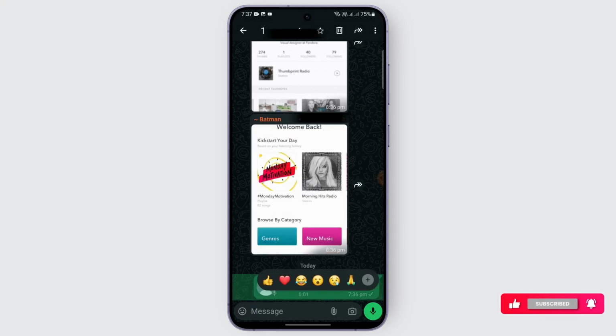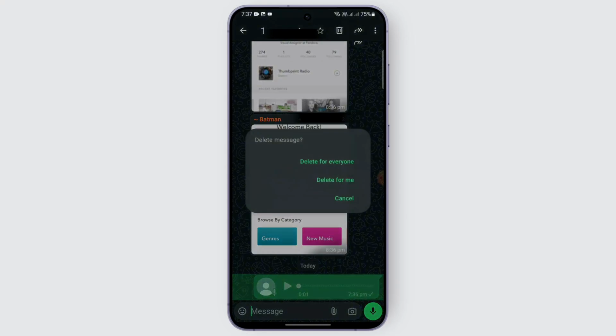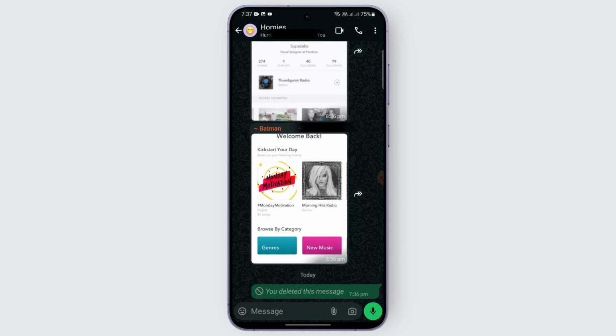And when you long press on it, you should be able to find a delete option. When you tap on it, you can see delete for everyone. Just tap for delete for everyone, and that particular voice chat should be removed.